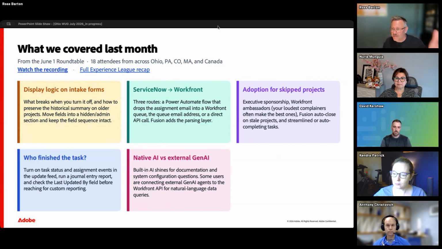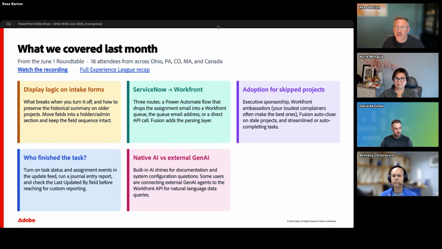So there's a method to the madness of how to edit your custom forms to ensure that the display logic is not messed up. We talked about the connection between ServiceNow and Workfront. We talked about adoption for skipped projects and some different ways to tackle that. We had a great conversation about who finished the task and how to turn on some task status and assignment events and that update feed, and running some reports and doing some custom reporting there.